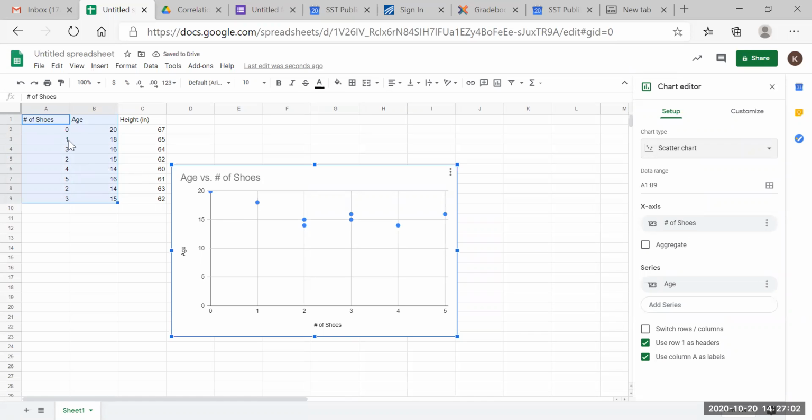And notice if you title the first cell in the column, it will actually title the axes for you. This is number of shoes and this is age. Again, right here it says x-axis. You can change the title if needed. You can click on this and change, add labels. You can change it if needed.